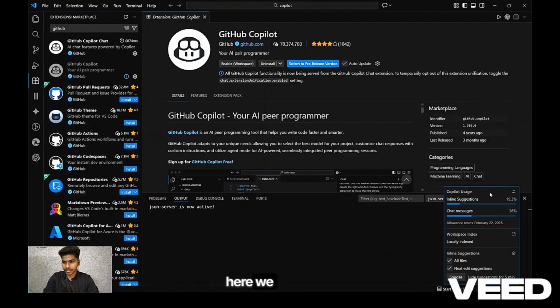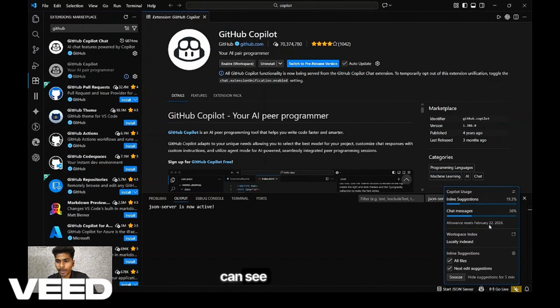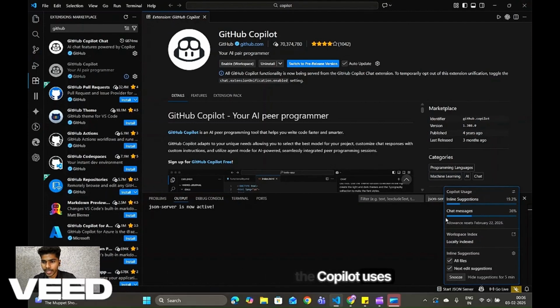Here we can see that Copilot uses inline suggestions, chat messages, all files, and next edit suggestions. All these elements I will explain further.